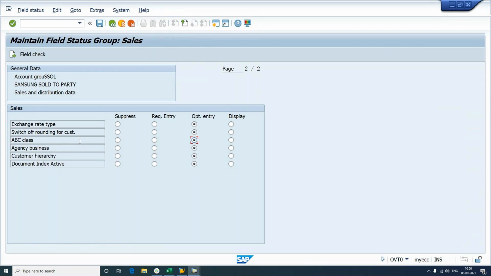Suppress, required, optional, display, and everything need to be activated with the help of a radio button over here. So I'm just trying to change the status from optional to suppress. Suppress means hide. You don't see that particular field getting displayed anymore. So maintain it as a suppress entry. Save this one.